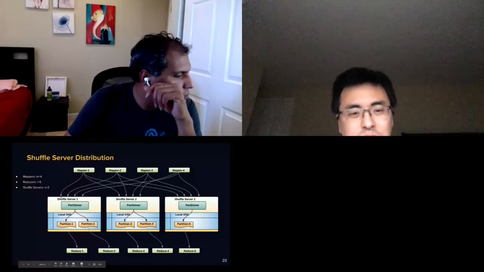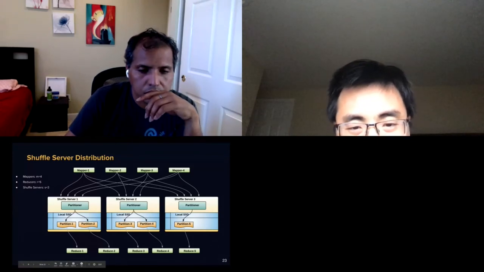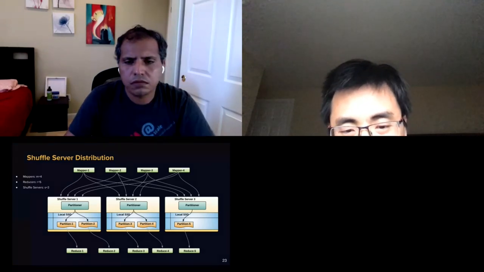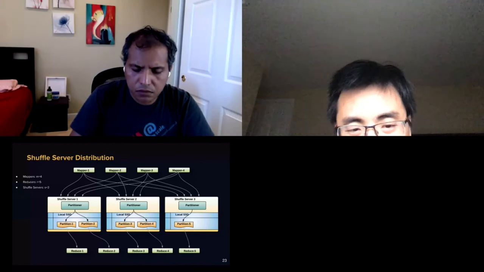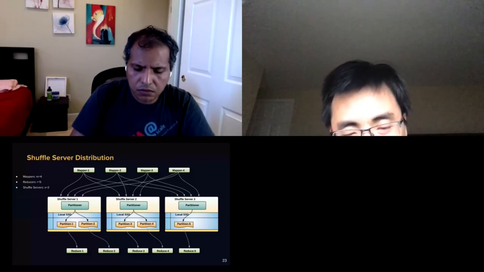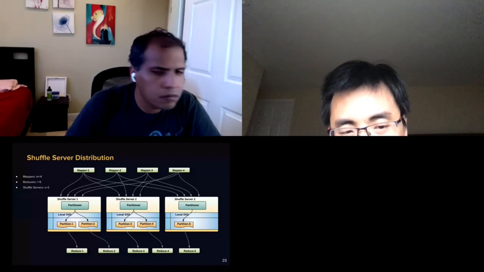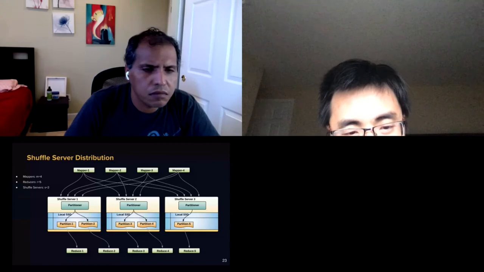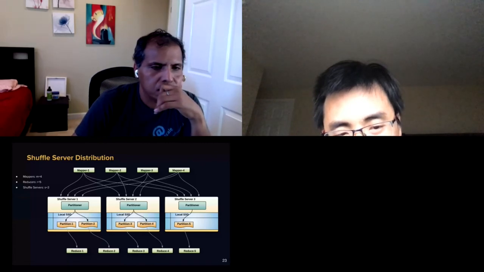So this illustrates how we distribute the shuffle data to different shuffle servers. Here we have an example with four mapper tasks, three shuffle servers, and five partitions, which is five reducers. Each mapper task connects to all the shuffle servers, then sends each record to a shuffle server based on the partition ID. For example, the first partition goes to the first server, the second partition goes to the second server, and the third partition goes to the second server. In the end, for each shuffle server, all the data belonging to the same partition goes to the same server.